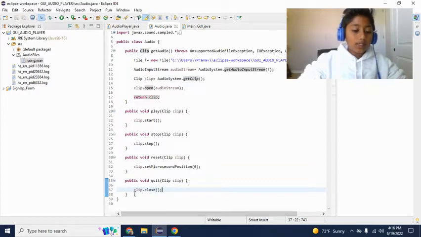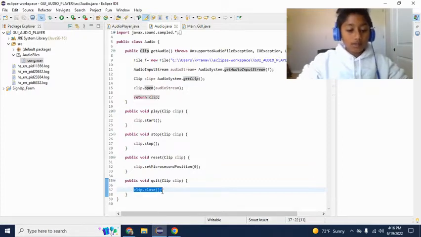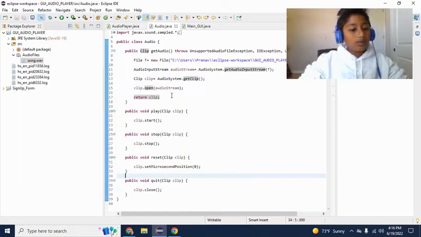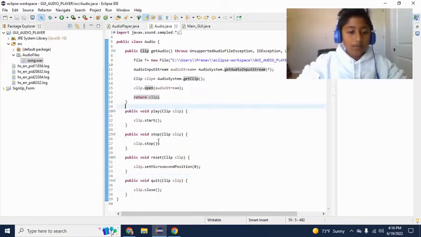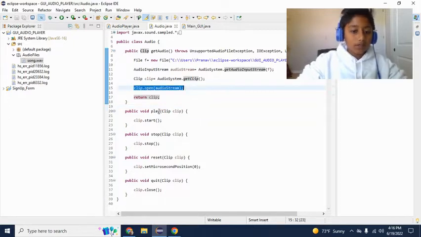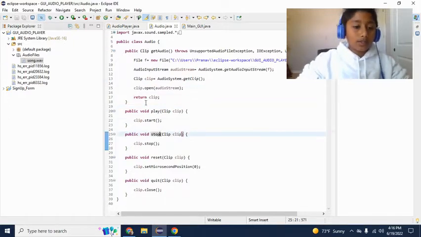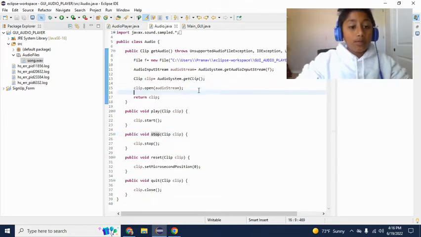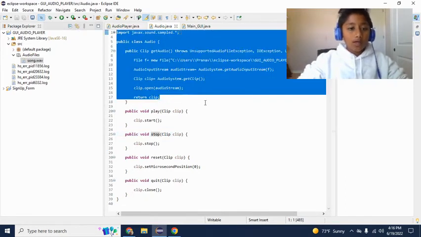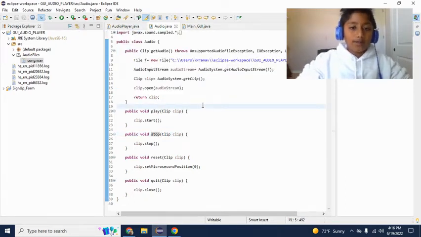So now you can see when we hit close or quit, it's not going to be able to play it again. Okay, so that's why I have to keep it open here. Or we could just do it in all these methods, but it's more efficient to just open it here. Okay, so that's pretty much the audio class for you.